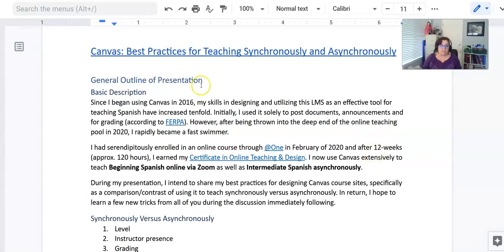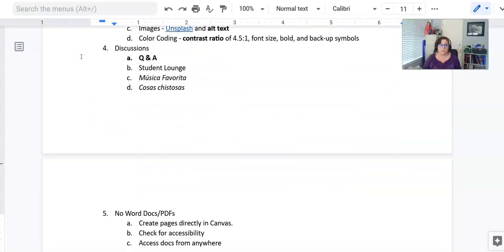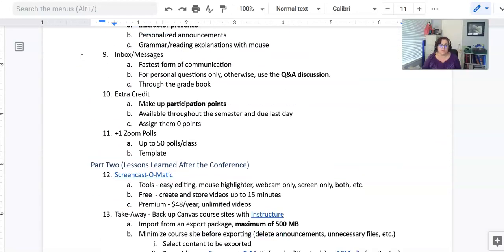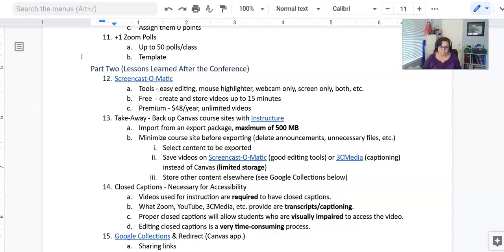Also, all of this is that summary I had provided to you before, and I'm going to send it out again because I've made some changes. All of this is what we went through together during the conference. And now we're here, part 2, lessons learned after the conference.